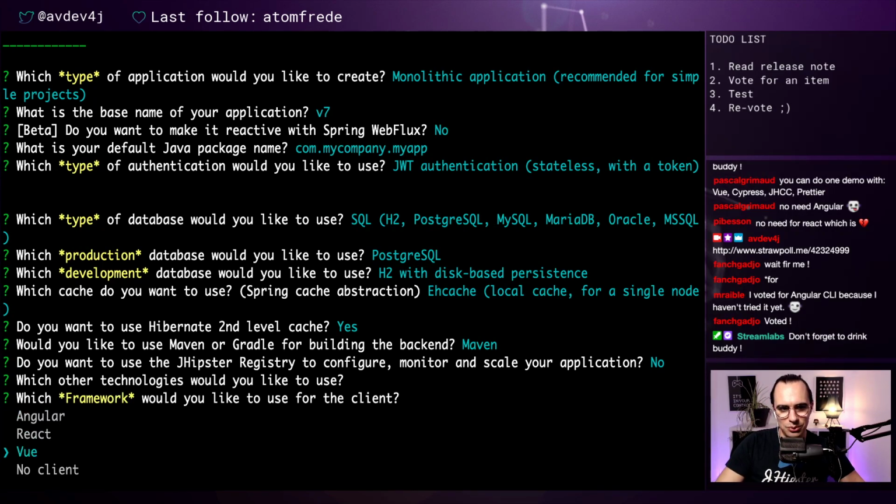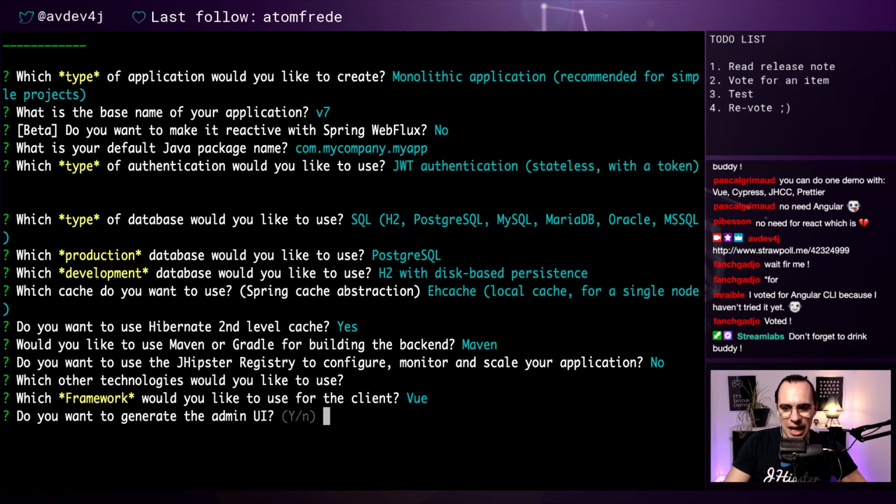So, oh, Vue. We have Angular, React, Vue, and I don't know which framework is no client, so probably it is a better one. So Vue, and we have a new question. Do you want to generate the admin UI?